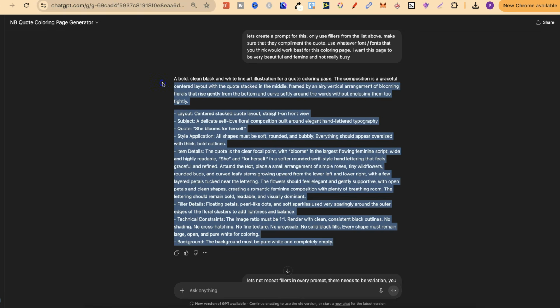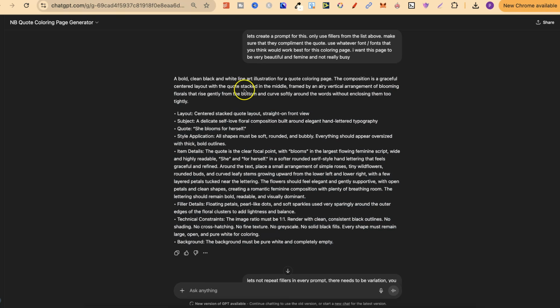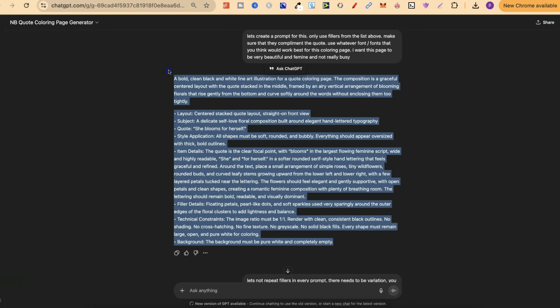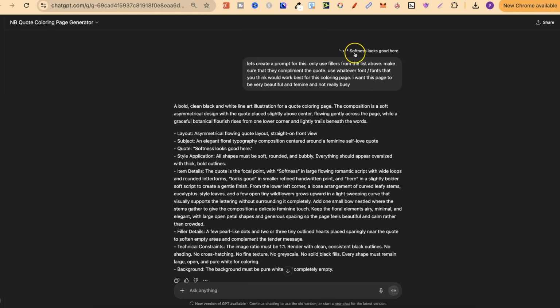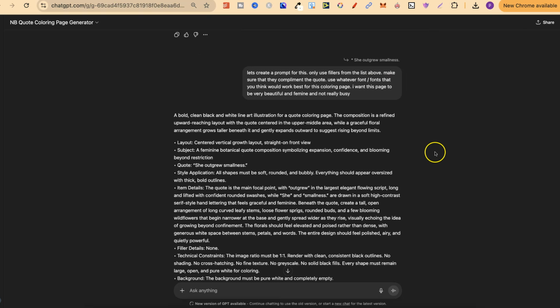And this is where I start getting the prompts. Again, as you can see, it follows that structure, with the first part being just here, then the layout, the subject, the quote, the style application, and so on. But this right here is the perfect prompt structure for colouring pages over in Nano Banana. So I went through and did that for all of the quotes which I liked. So this one, softness, looks good here. Then the next one was she outgrew smallness.